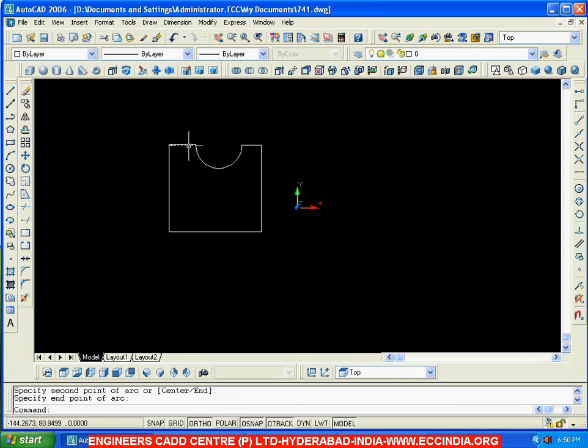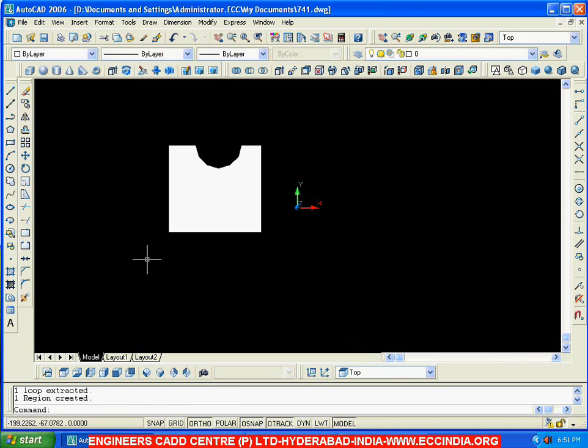Then again, because it is made up of a number of entities, if I want to convert this into a 3D model, that means if I want to revolve this shape, then first I have to convert this into a single entity. For that I am going with region. So let me go with region REG, select these objects. So this has been converted into region.